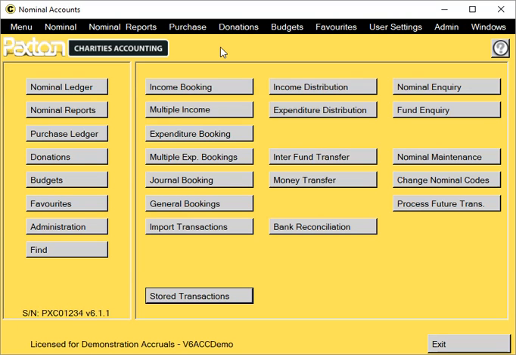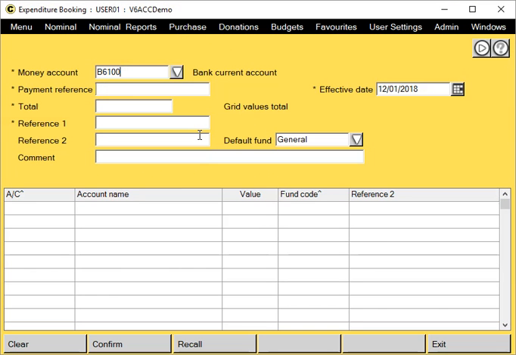Diarised transactions. These could be for any type of transaction, but typically would be for payments that you make out each month, such as your gas or electricity bill. So if we have a look at expenditure bookings, or this would be payments if you're running receipts and payments. So let's enter a payment for our gas bill.